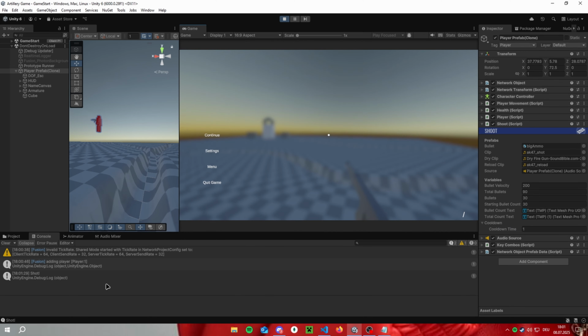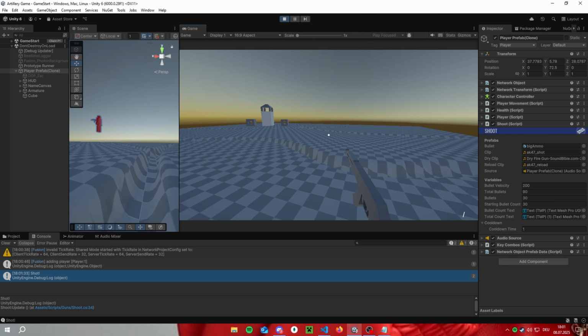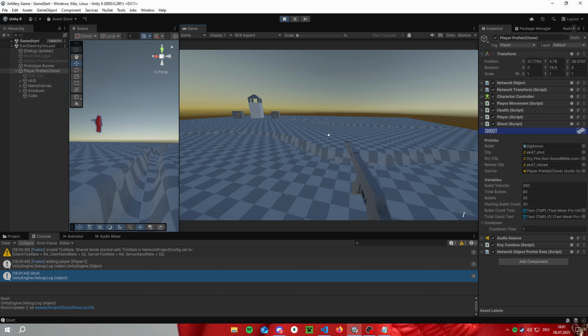As you can see, my console says shot, and now you have to wait 1 second before being able to shoot again. I'm constantly pressing, and as you can see, 1, 1, 1. It takes 1 second to shoot again.